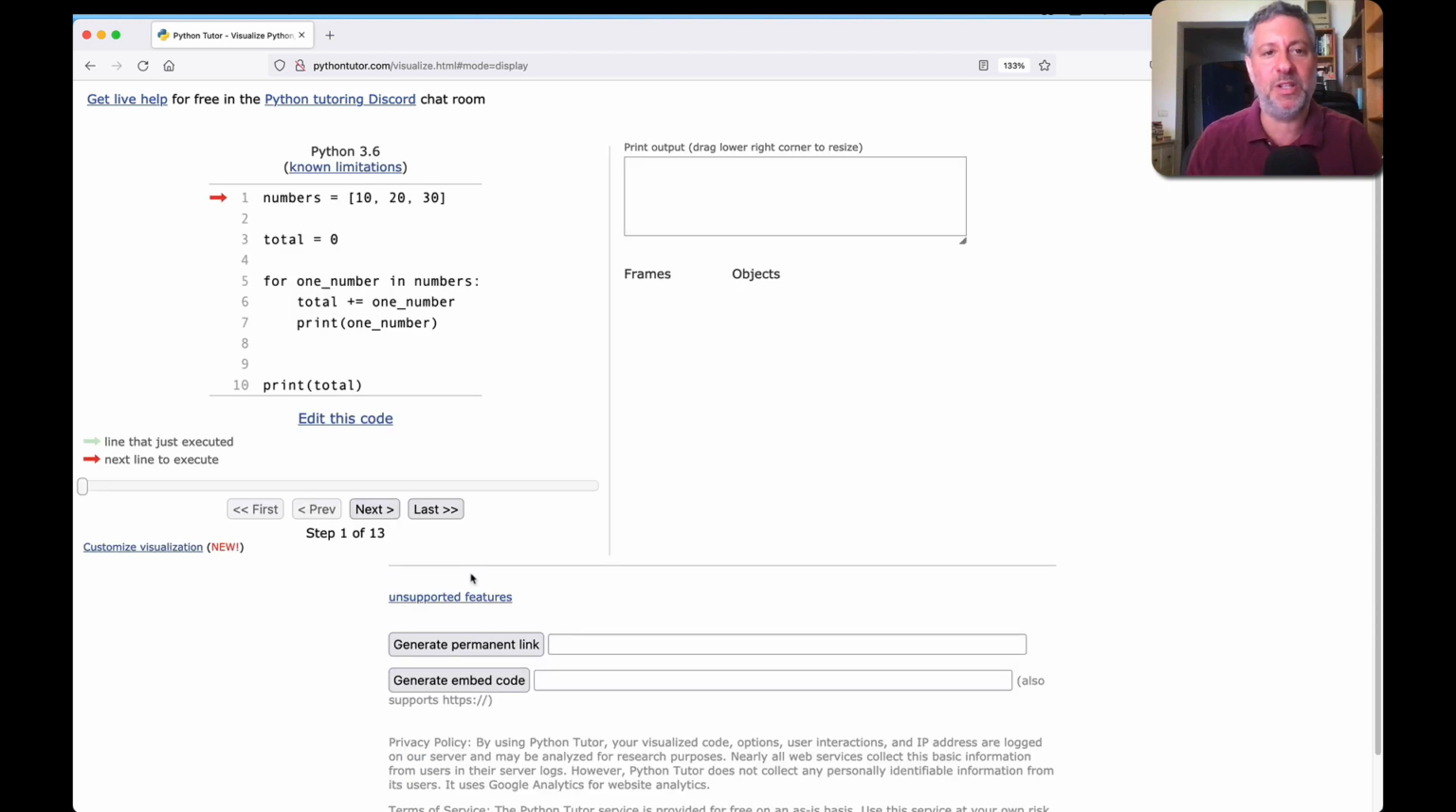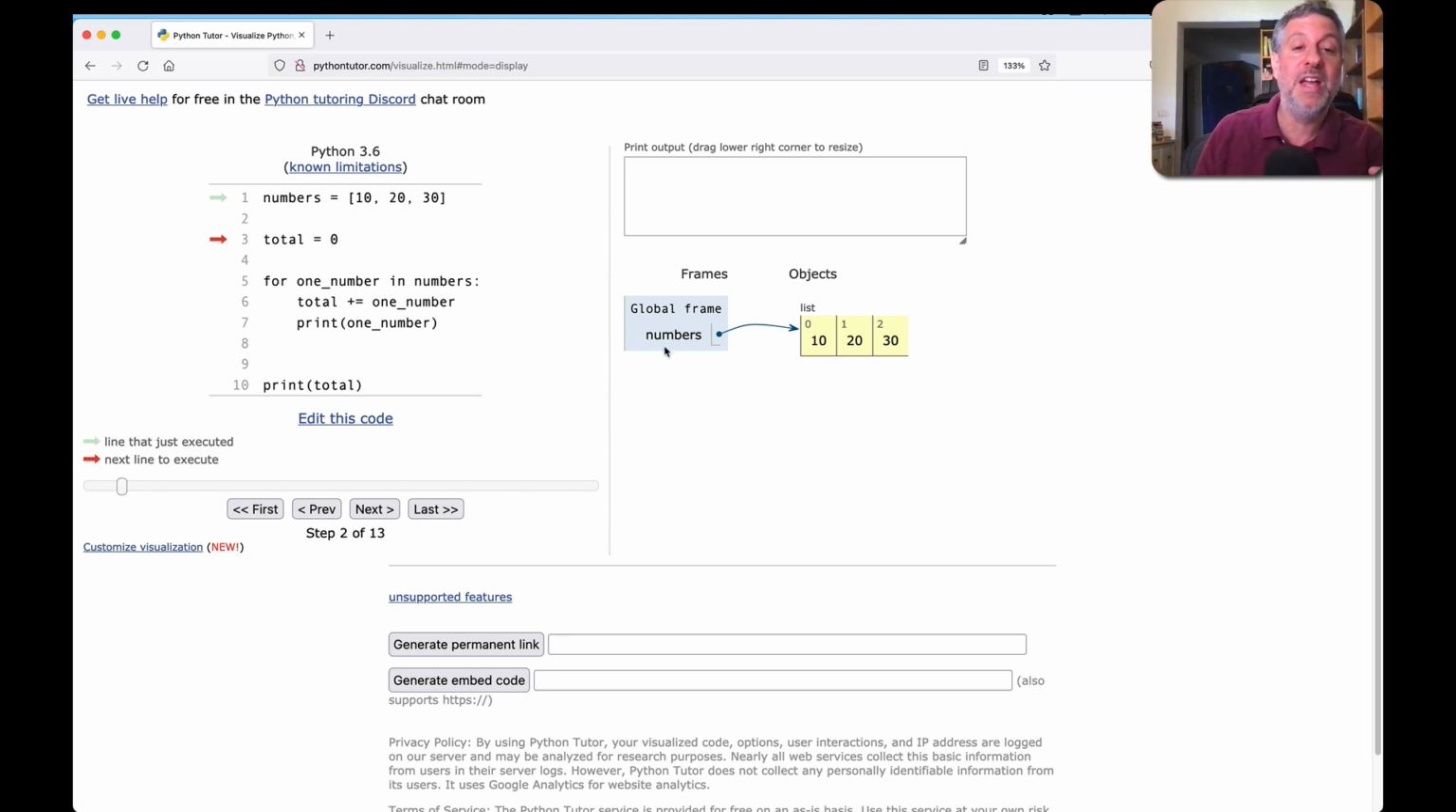And this is where the magic really starts. If I now say Next, you can see on the left I have my original code. On the right, we have a bunch of stuff: the output that's going to be printed, and frames and objects. We're not going to see too many frames; you'll see that in a little bit. So numbers is defined in, oh, look at that, the global frame. That is to say, global variables. And numbers is a variable that refers to a list.